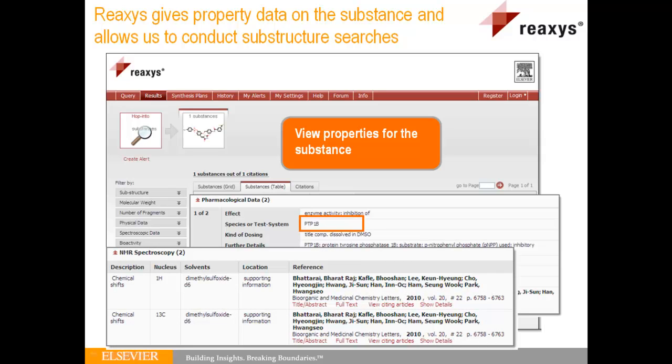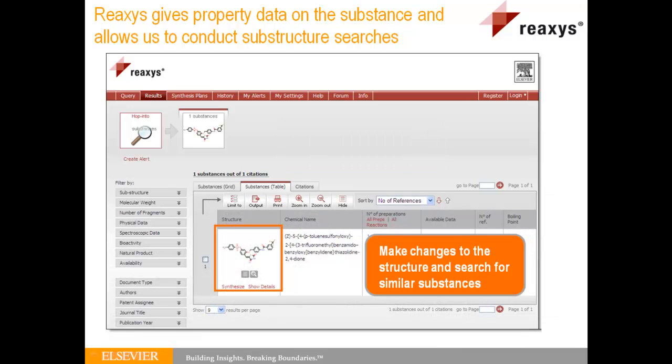You can also view the spectroscopy information about this compound, as well as make adjustments to the compound and search for any related information on similar substances.